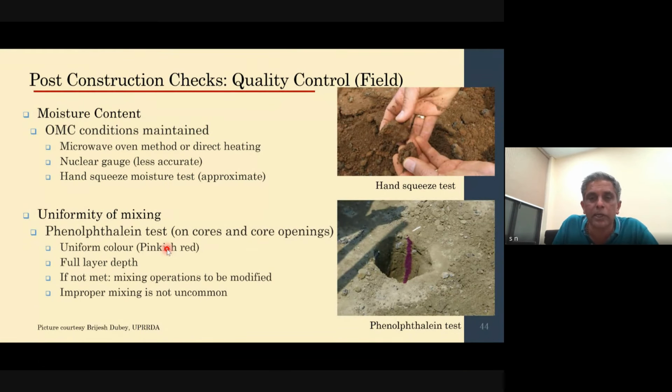Phenolphthalein gives a pinkish red color when it interacts with lime-based additives. So if the color is uniform all the way across, like what you're seeing here, it means that the cement present is uniform across the depth of your section. If there is some different coloration somewhere in between, the cement content is either high or low, which reflects improper mixing. This can be done using the core cut openings, or using the cores themselves. You can just strip the phenolphthalein along the edges. If it is not meeting the requirement, then you have to make necessary adjustments.